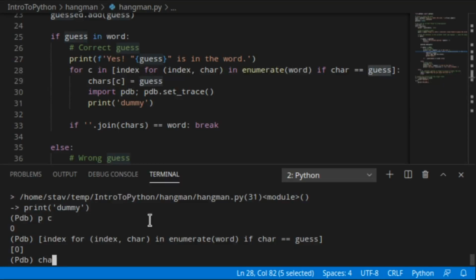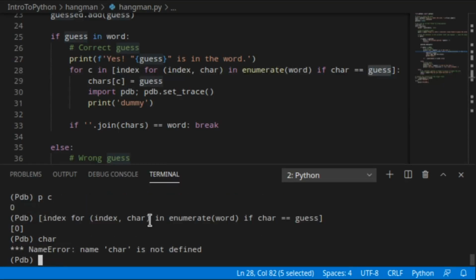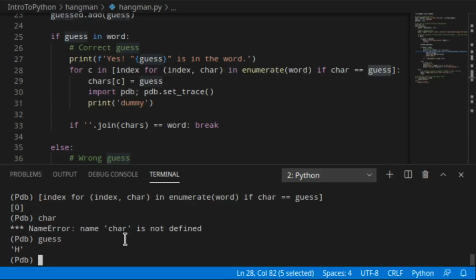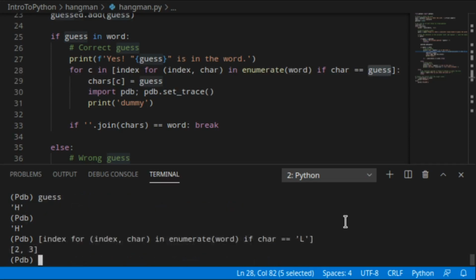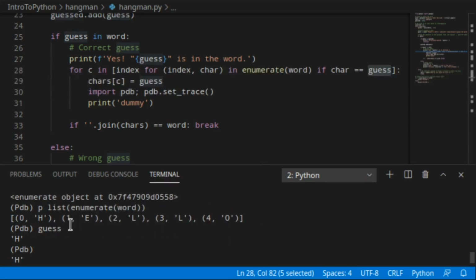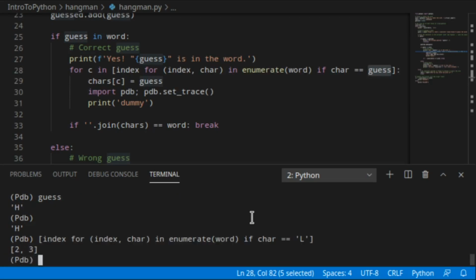All right. Oh, car is only available inside the comprehension. So guess is H. Our guess was where a character equals the guess. And instead of our guess, we could also rerun the debugger. But let's say if our guess was L, we'll get back 2 and 3, because that would be 2 and 3. Okay, so that makes sense. We quit out of there.